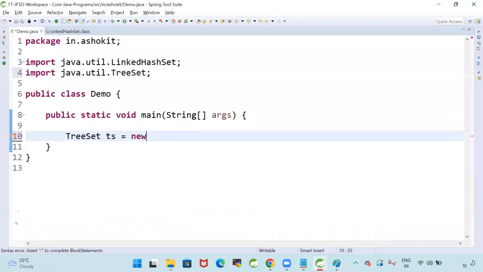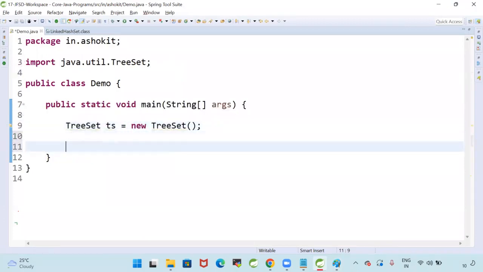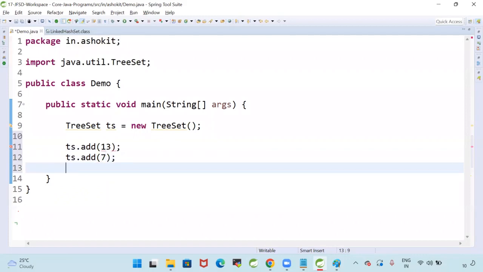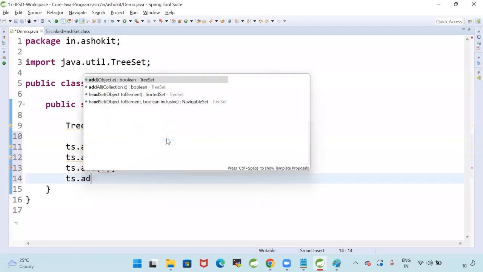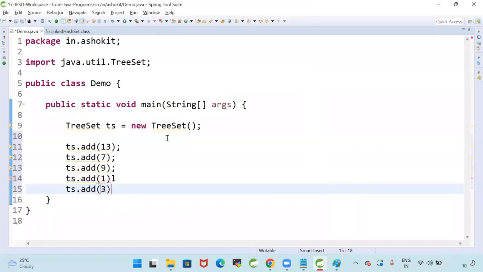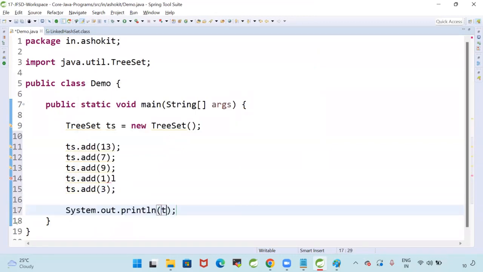TreeSet ts is equal to new TreeSet. ts.add(13), ts.add(7), ts.add(9), ts.add(1), ts.add(3). Now System.out.println(ts). I created a tree set object, I'm adding some data in it and I'm printing the tree set object. Let's execute it.